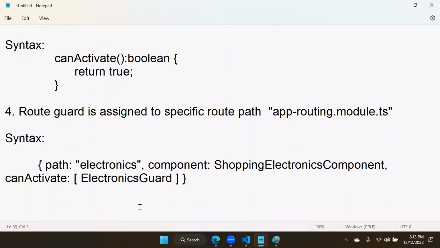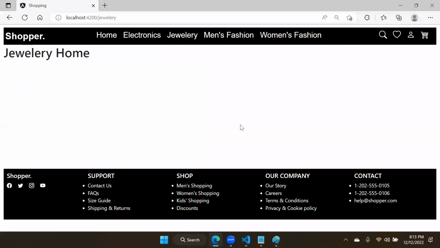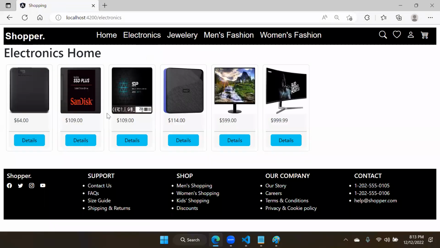Now, important is it allows you to access only when it returns true. So now I will change this to true again, instead of false. When I change it to true and click on electronics, electronics is again available. So if it is set to false, you cannot open it.